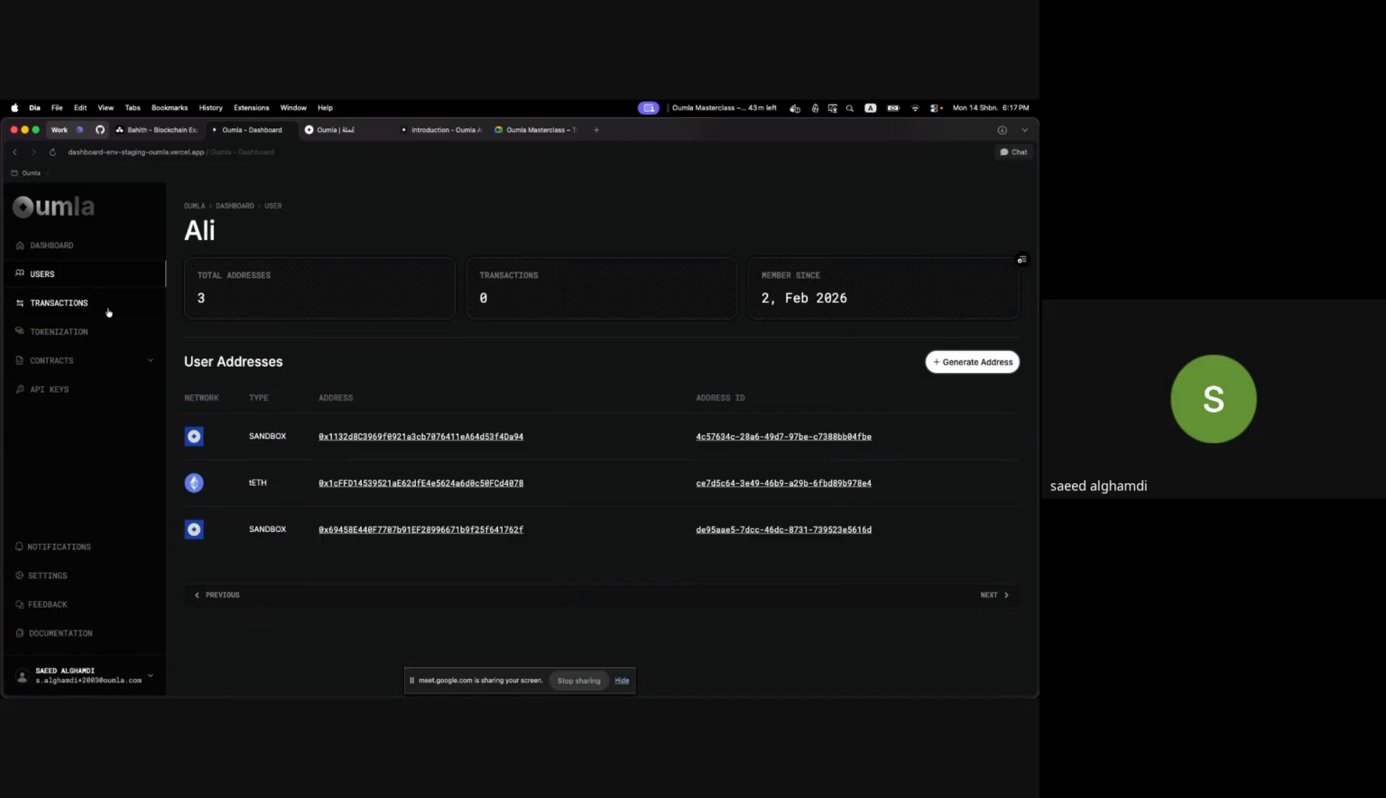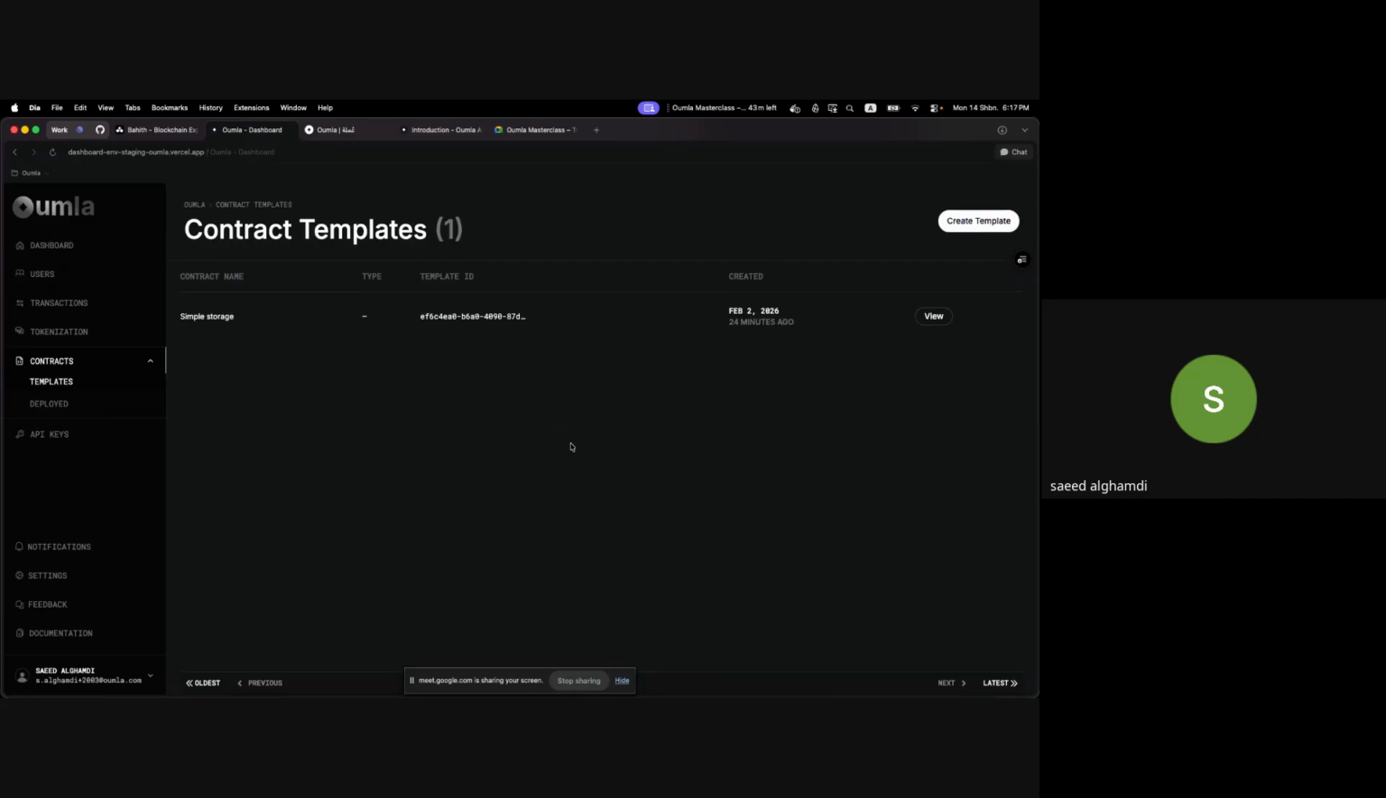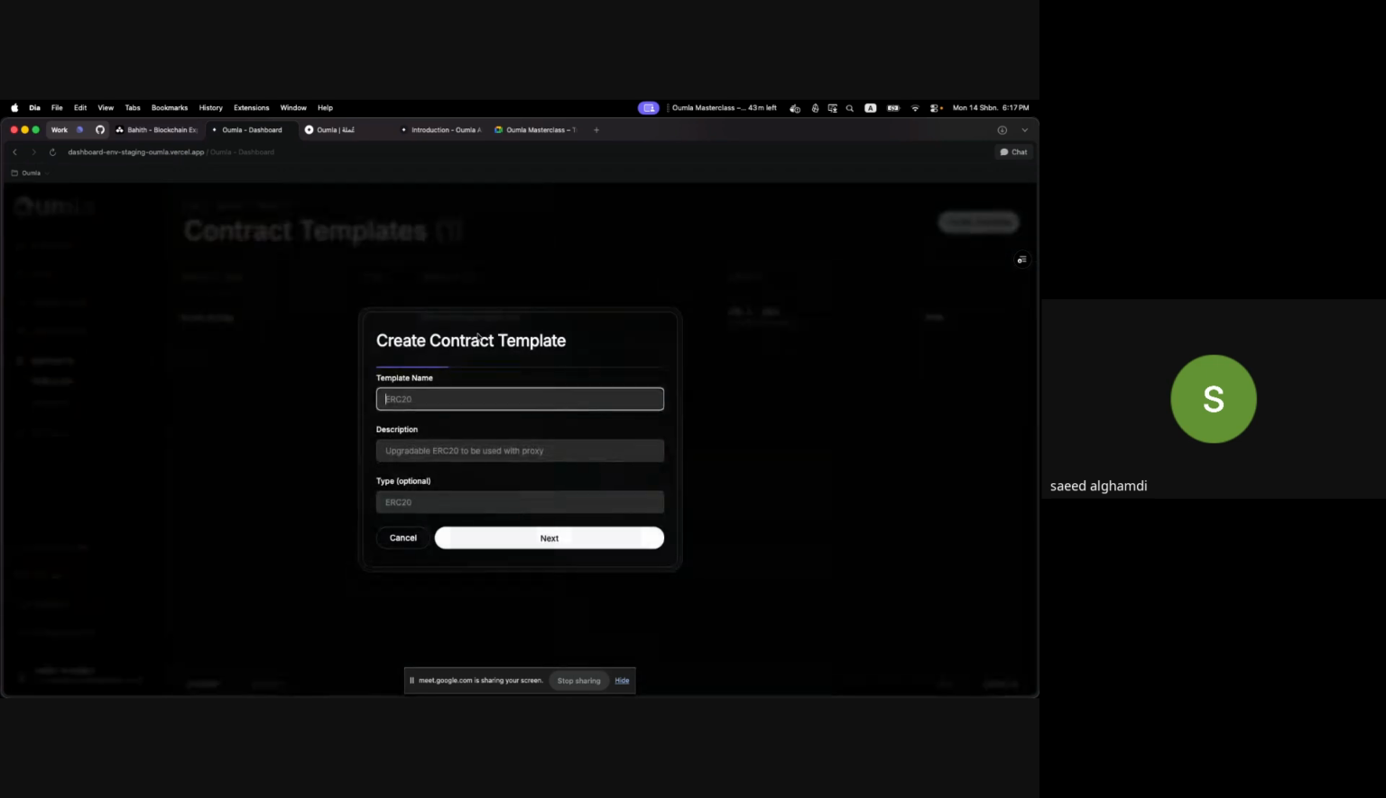So now let's go into doing a simple operation on the blockchain. Here we have the contracts tab. We can create templates, which is basically the contract that you build. Let's do another simple storage contract. Name it simple storage. The description: a simple contract for retrieving and storing data, and the type is optional.